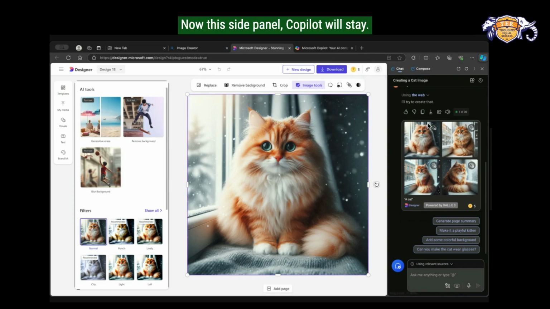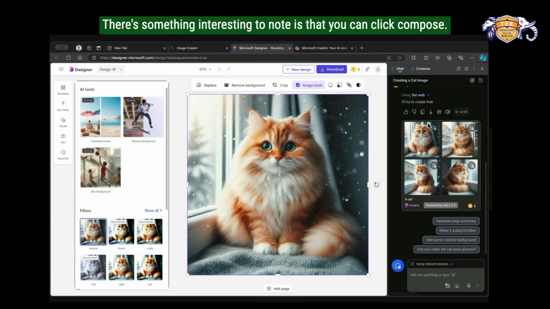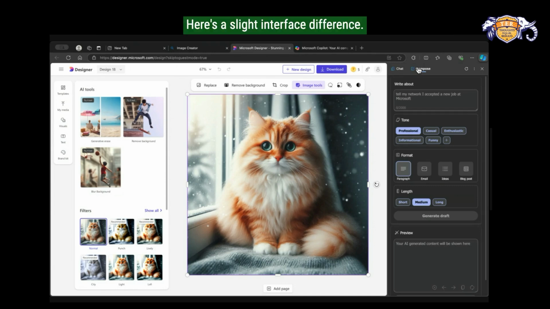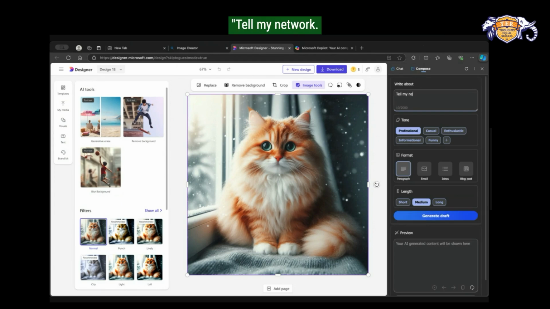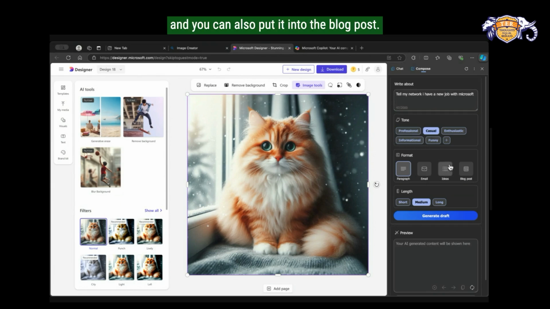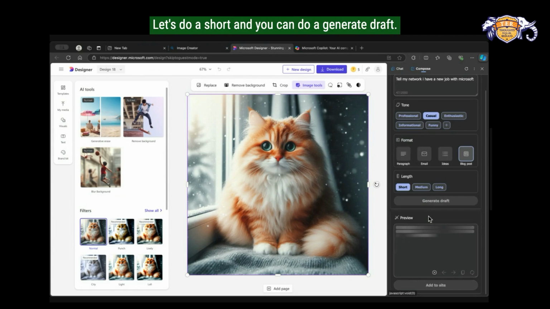Now this side panel Copilot will stay. There's something interesting to note, which is that you can click compose. Here's a slight interface difference. You see that you can actually start to ask Copilot to tell my network I have a new job with Microsoft. You can put a different tonality, and you can also put it into a blog post. Let's see how it is. Let's do a short, and you can do a generate draft.